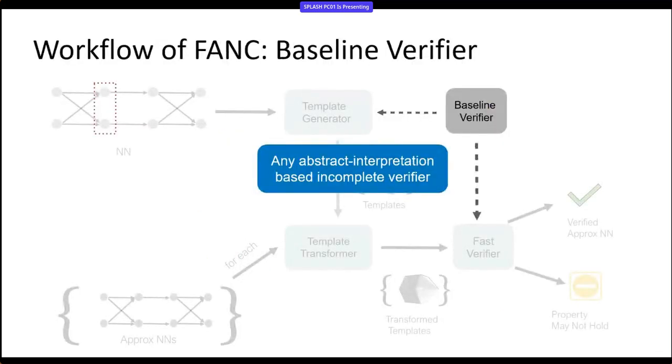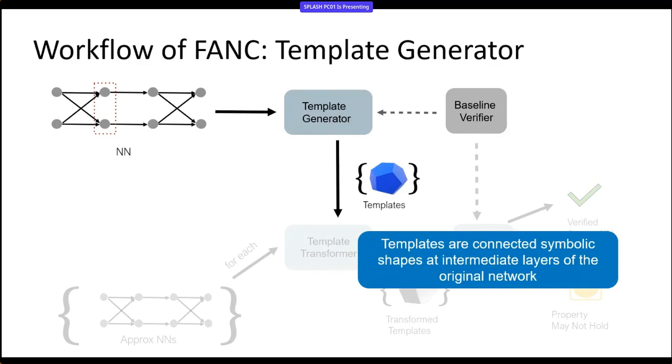Now, I'll go into the workflow of how our tool works. As I said earlier, this tool is not a new verifier, but it can work with any abstract interpretation-based incomplete verifier. That's the baseline verifier we use, and we build our technique on top of that. The first step is the template generator. The template generator creates templates on the original network that we have. The high-level idea of template generation is similar to Swetcher et al.'s CAV22 paper, but we make several changes so that these templates generalize to other networks. I'm avoiding those details in the presentation, but we include an ablation study in the evaluation that shows that these changes were necessary.